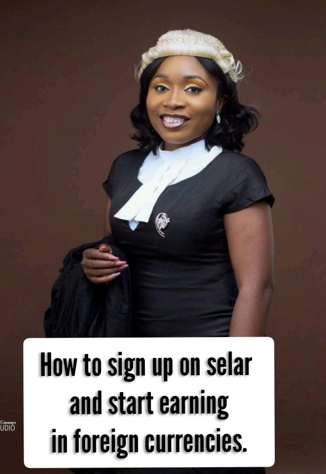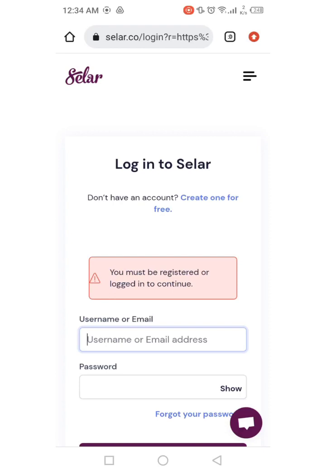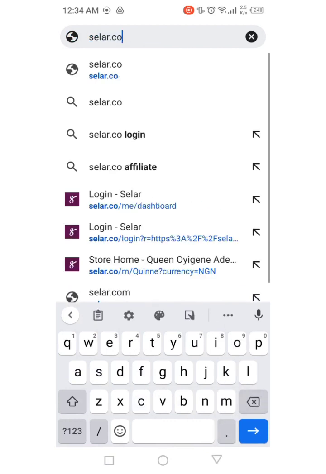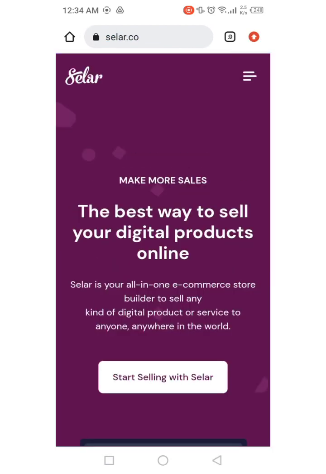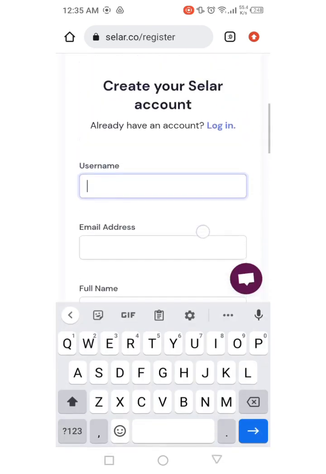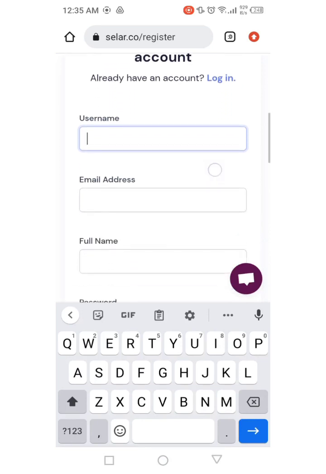Ready? Go. Okay, so I actually want to sign up on Selar, so I'll just go to selar.co. That's it, and it will take me to their page. Then I'll click on start selling with Selar, and this is if you already have an account. If you already have an account, you log in, click login here. If you don't have an account, you create an account.